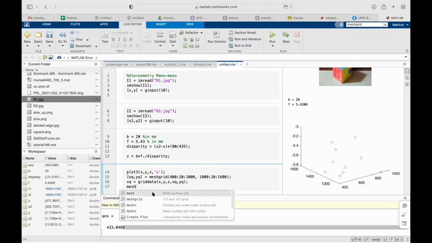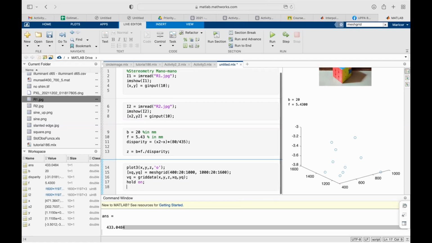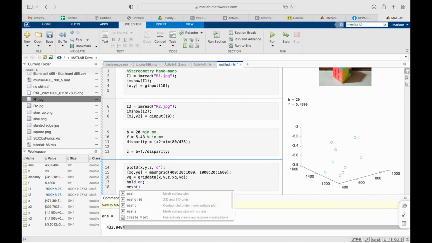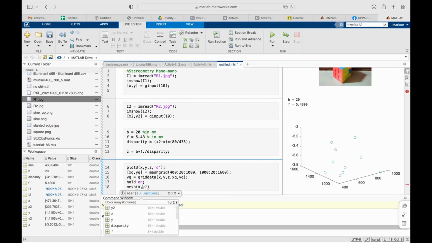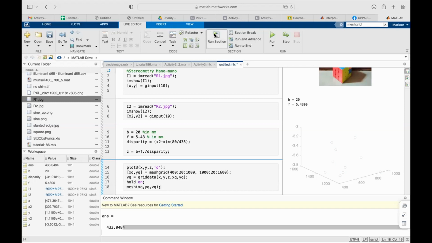Hold on first, so that it will overlay on the same image. Mesh XQ, YQ. Oh, I didn't write ZQ, it's VQ. Okay, let's see what this looks like.